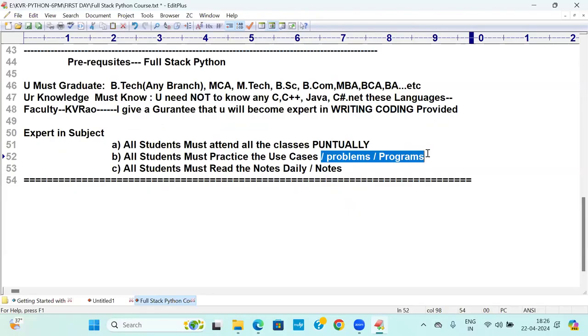I already said in the class about HackerRank examples and LeetCode examples, and I already showed you. 700-plus questions are there with me, which are almost like case studies, which I already showed you on day one only. And you must read my notes and you must write my notes.